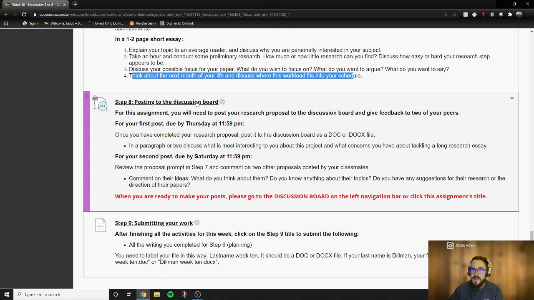In step 8, you're going to post to the discussion board. Your first post is due Thursday at 11:59. In a paragraph or two, discuss what is most interesting to you about this project and what concerns you have about tackling a long research essay. And then your second post is due Saturday at 11:59.